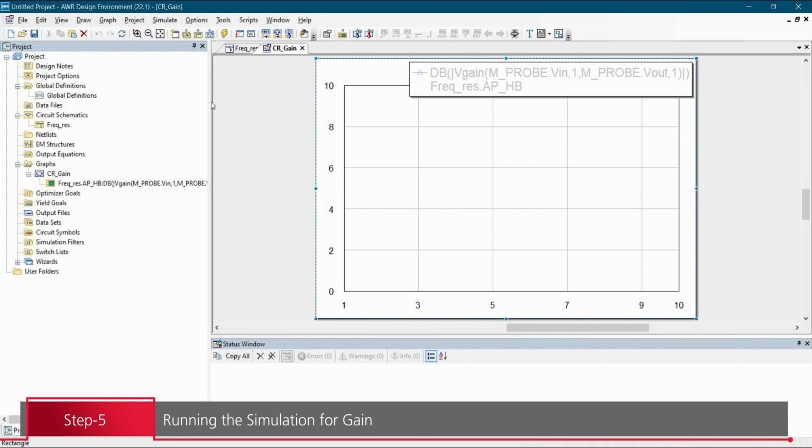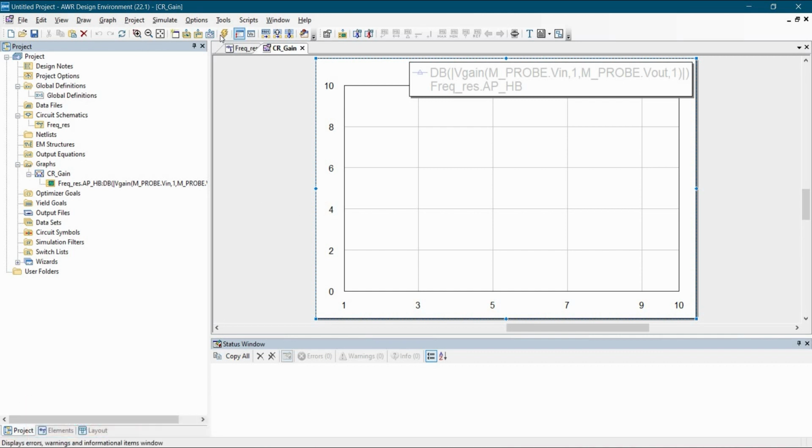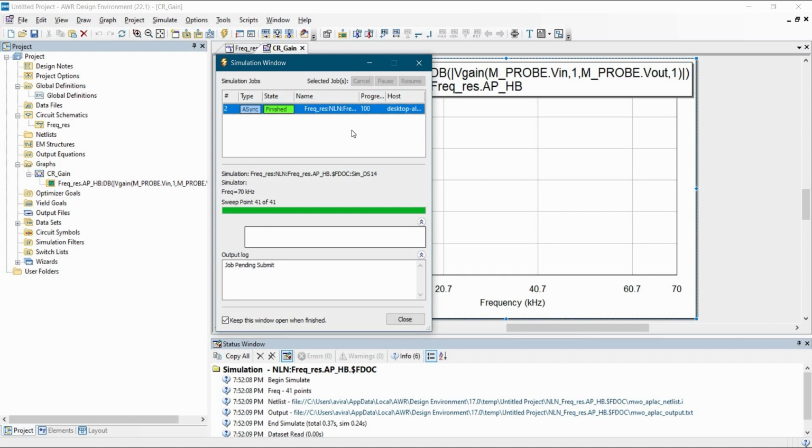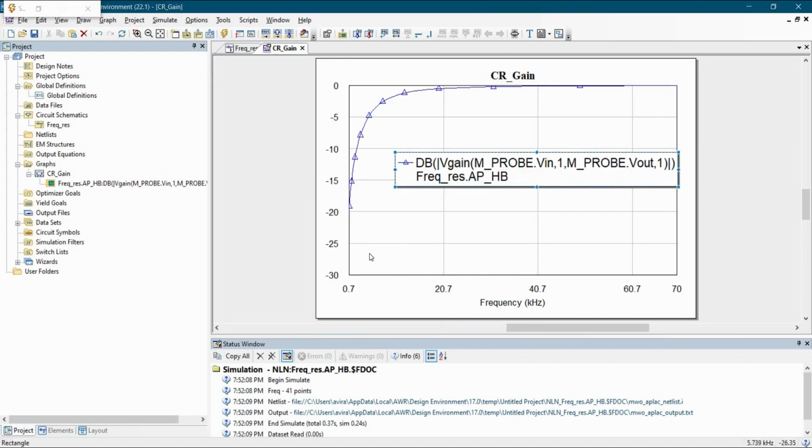And next we are going to run the simulation. To do that, we'll just click over this Analyze button. From this plot, we can easily understand the high pass filter. All right. And here we have this 3 dB point, which will be the cutoff frequency of that. So below that 3 dB cutoff frequency, we'll have the rejection band, and after that we'll have the pass band.